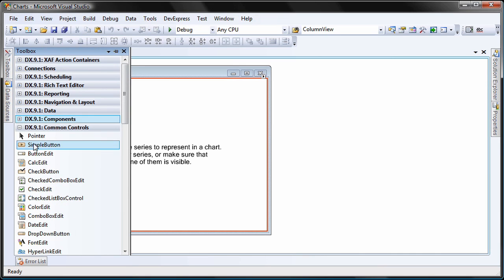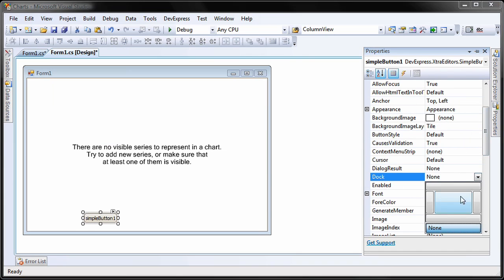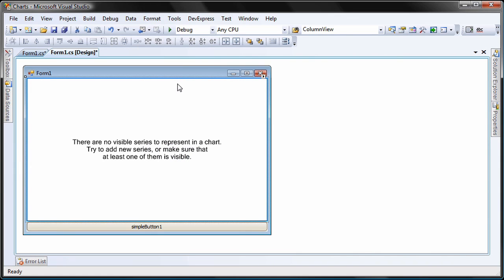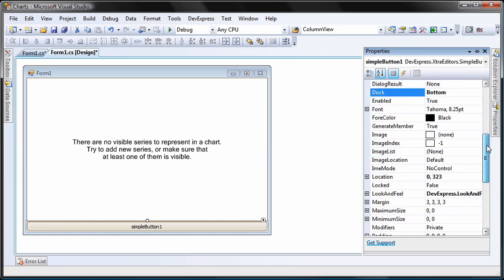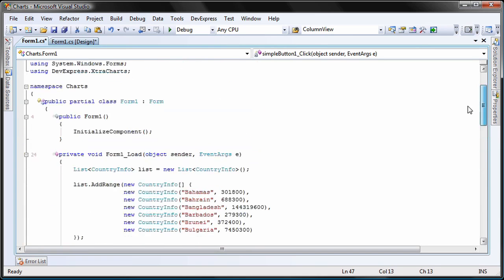From the toolbox, I drag and drop a button control onto the form and dock it to the bottom. I'll set its caption to Show Wizard. I double-click on it to create a handler for its click event.